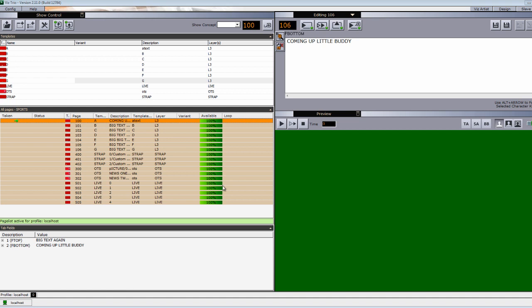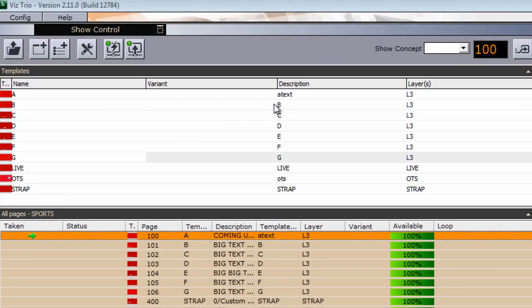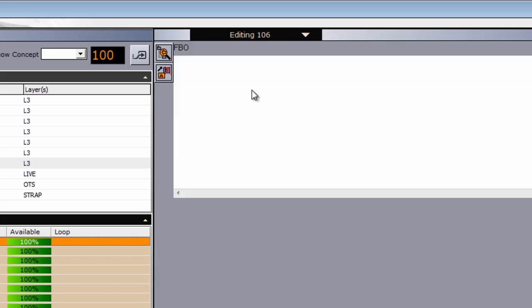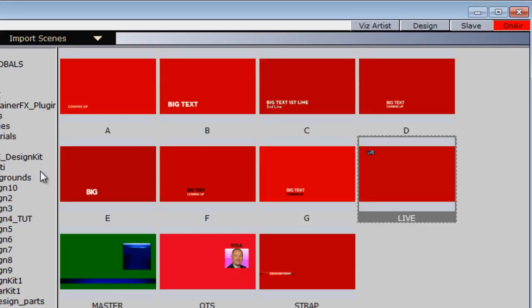through and test it. So you can see up here the way Trio is broken up at the A, B, C, D, E, F, D, live, OTS, strap. These are all the call-up scenes / templates. So what I did is you just go into import scenes, you find your folder, and here's all the call-up scenes, nicely organized in red. You can tell immediately which ones are the call-up scenes and which one is the master scene, which you do not ever want to import into Trio.